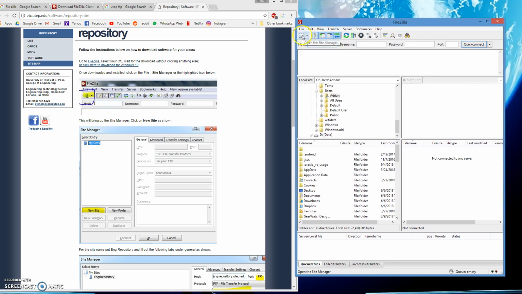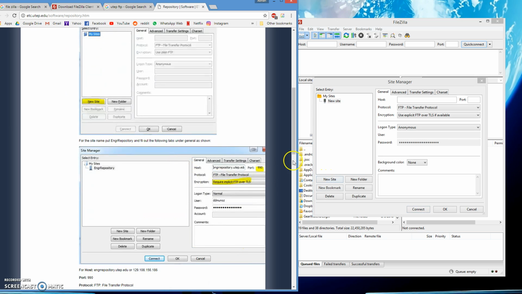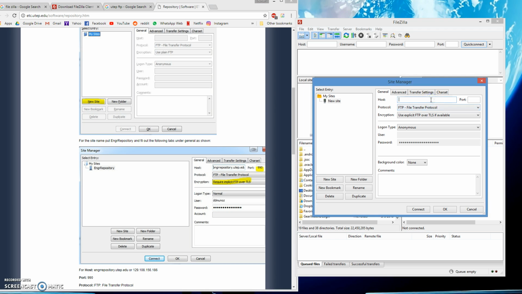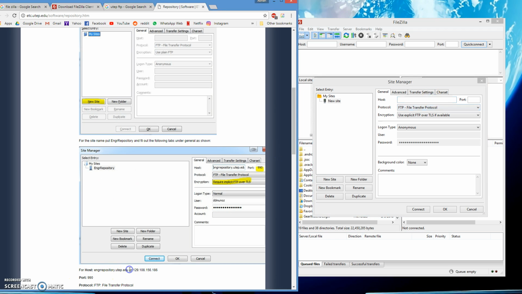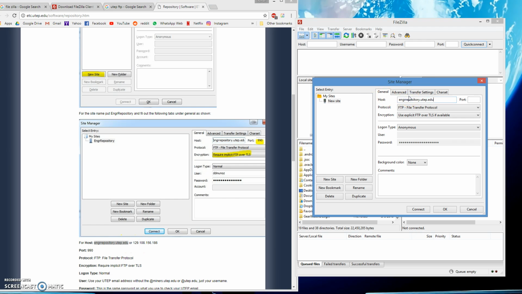So we're going to click this little icon. We're going to go to New Site. Exactly how they have it. Okay? So we're going to fill out the things how they have it. You can go right here and just copy paste. So that's what I'm going to do. Except for the port. That's easy peasy. Protocol, FTP, encryption, require implicit FTP over TLS. Do I get the right one? Yeah, implicit. Okay. And then login type, normal, and this is where you'll put your username and password. So I'll put in mine.